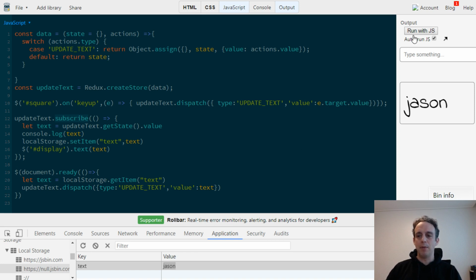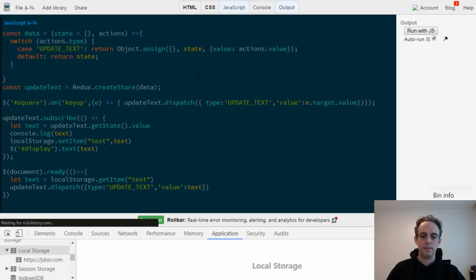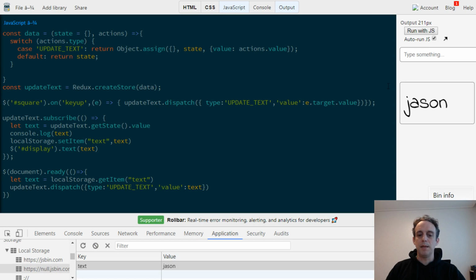So we can see that happening here. If I click on run with JS, that's actually reloading the JavaScript. But if I do F5 and reload the page, the same thing, you can see that it has persisted, and it's remained in the local storage. It came back, updated the store, hit the subscribe, got the value again, and pushed it out to the page. All right, I hope this is useful.